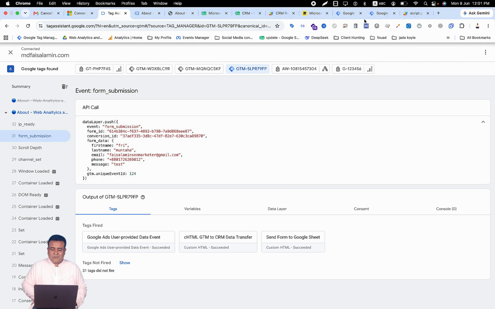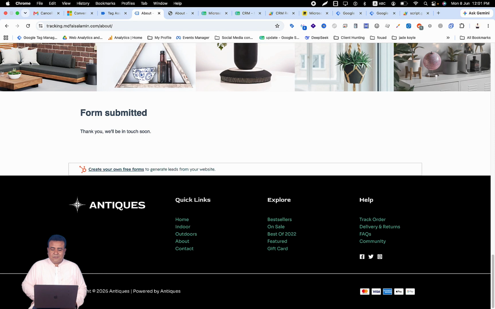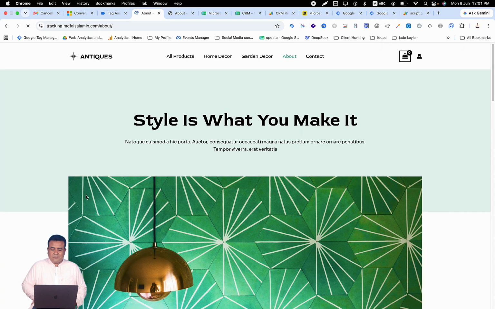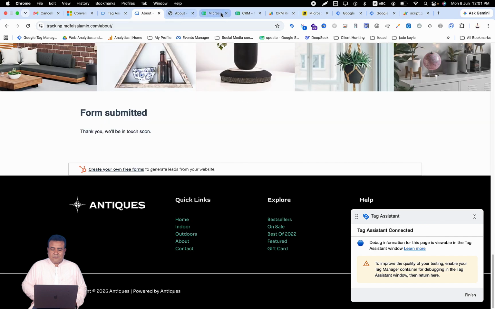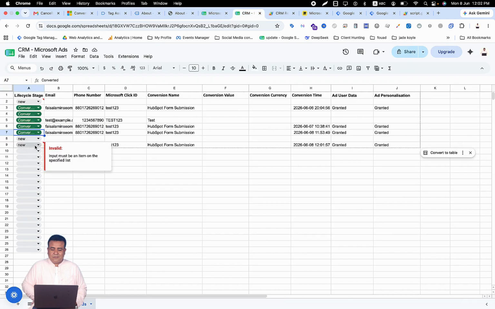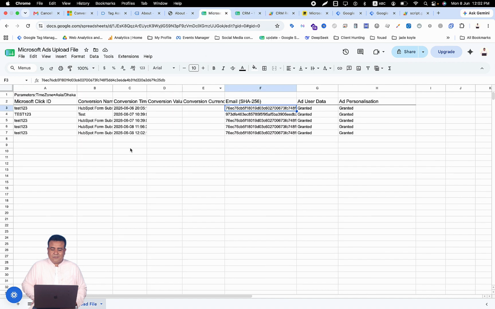So if I go to my form on my website and reload the website, that is our form, and we just add some dummy information and click submit, and in the CRM you can see the new lead information, all of it is here. So I just click converted on it, and it will show you the upload sheet. That is the upload sheet, and you have to find the Microsoft dummy click ID.